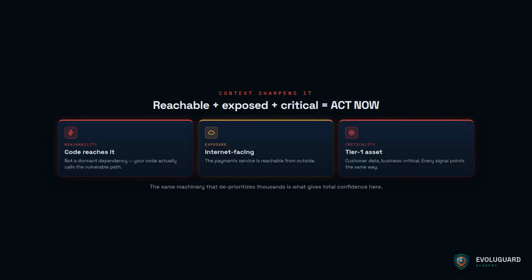Step 3. Context sharpens it further. Reachability analysis confirms our code actually reaches the vulnerable function. This isn't a dependency sitting dormant. And the asset context from our inventory lights up. The payment service is internet-facing and Tier 1 critical. Every signal points the same way. This is genuinely act now, not someday. Note how the same machinery that deprioritizes thousands of false alarms is exactly what gives us total confidence to drop everything for this one.